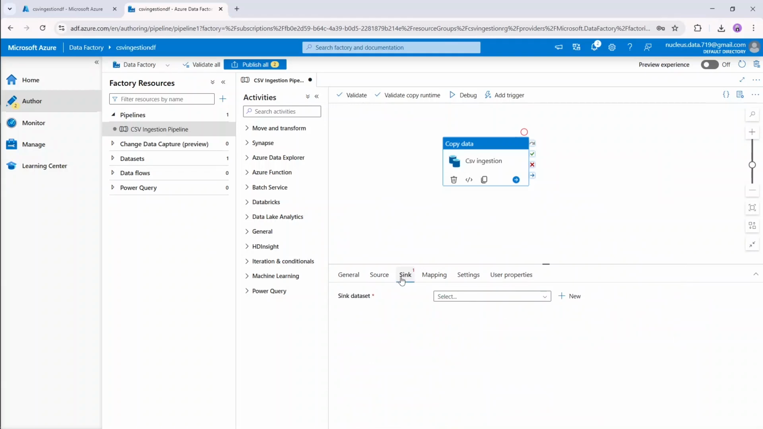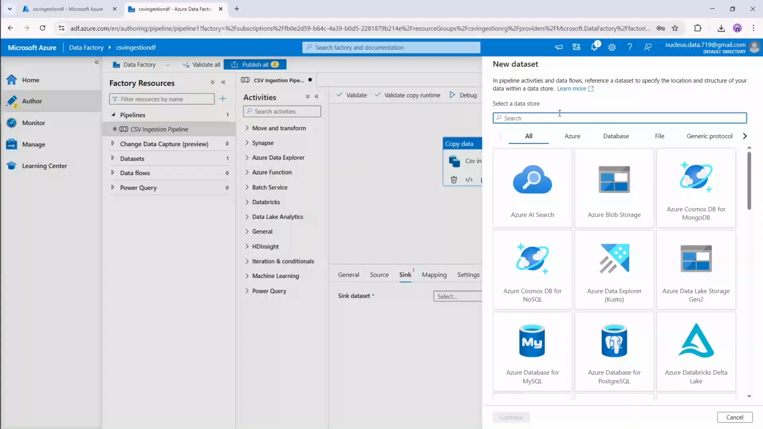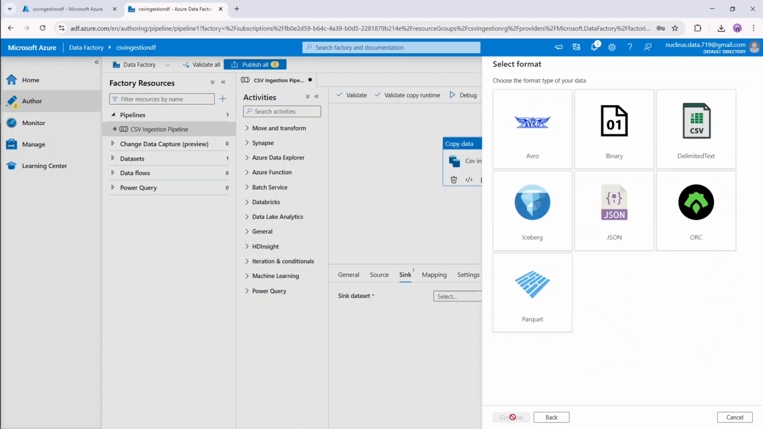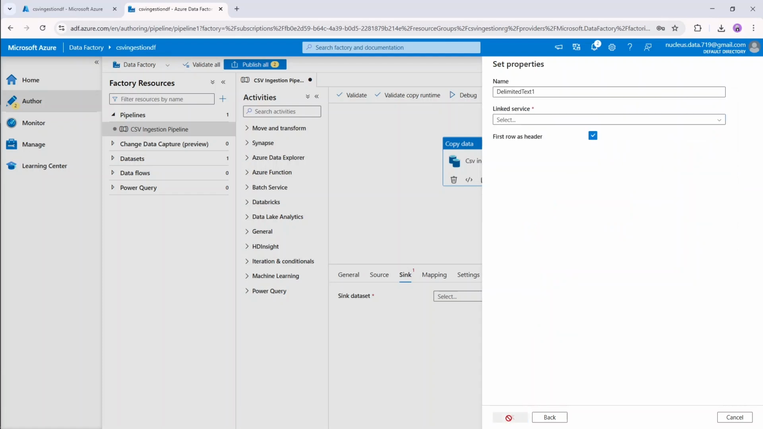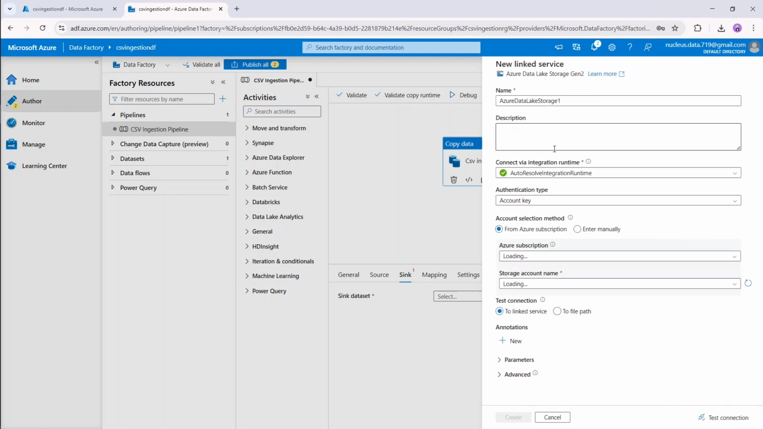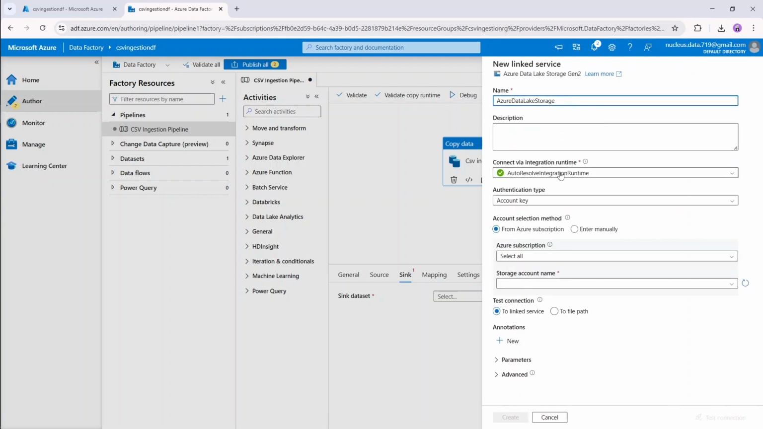And now we have to give the sink, and the sink will be our storage container. So we have to make a new dataset and we want it in ADLS Gen 2. And let's keep it delimited text. And let's name it sink. For the linked service, new ADLS Gen 2, and now we don't have to change it.